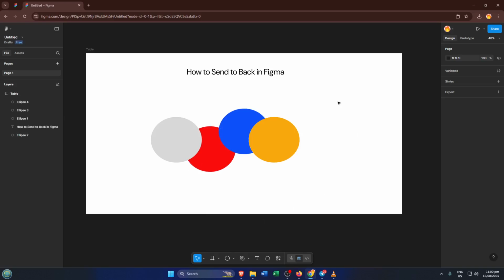This is a really handy technique when you're dealing with overlapping elements. Maybe you accidentally created something on top of another object, or you want to reorder things to tidy up your design. Sometimes I think of it like rearranging sheets of paper on your desk. Whichever is sent to the back, it's like sliding it underneath the pile.